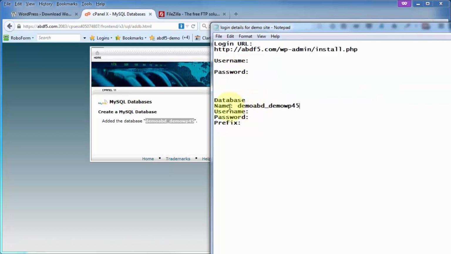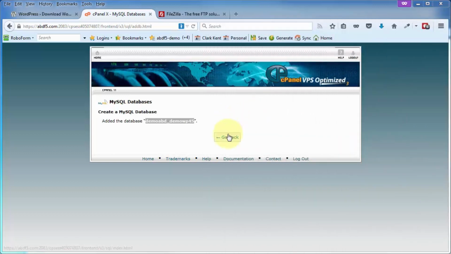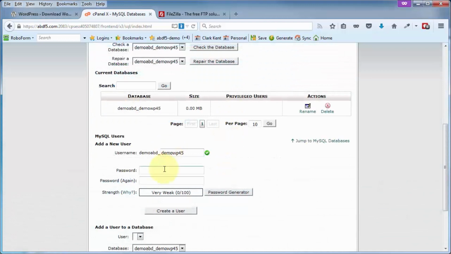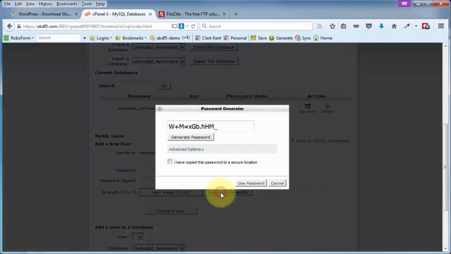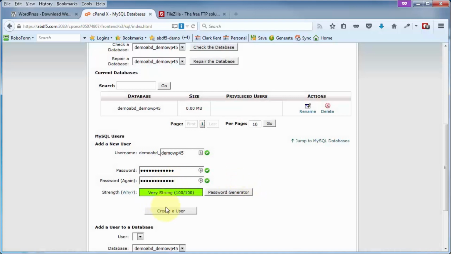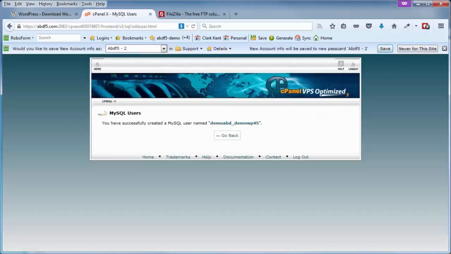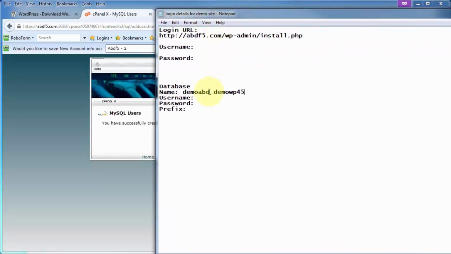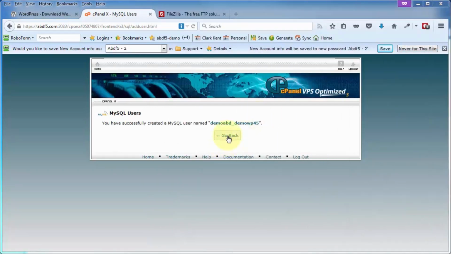Now for me, I always create my username to be exactly the same as my database name. That's just me. You don't have to do that. And for the password, I always use a password generator because it generates a nice strong password. So I want to copy that, check that box saying that I've done that, click on Use Password, click on Create User, and I want to paste that password before I forget it, and then click on Go Back.